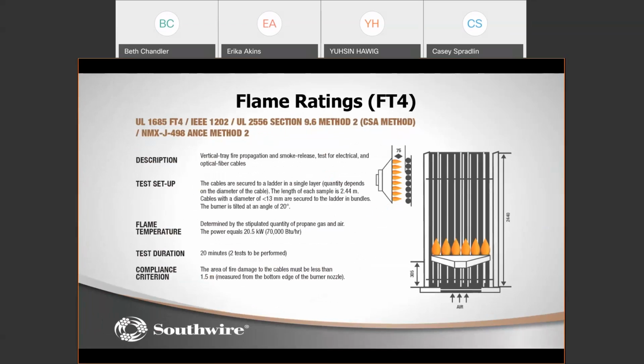The FT4 flame rating is a more stringent test. The flame is 70,000 BTU per hour. The cables are secured in a vertical ladder with the quantity depending on the diameter of the cable. The sample is 8 foot, and then the flame is applied at a 20-degree angle for 20 minutes, and 2 tests would be performed. The failure mode is that the area of the damage must be less than 1.5 meters.